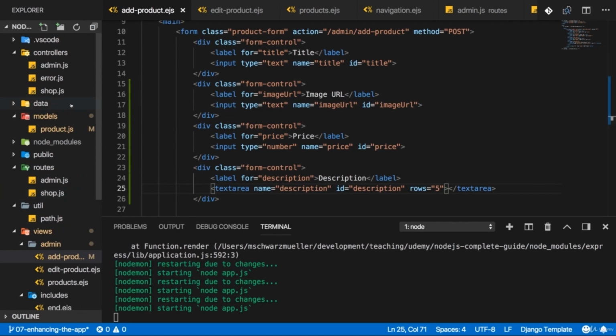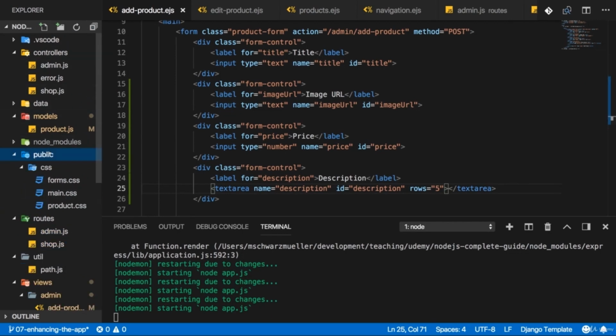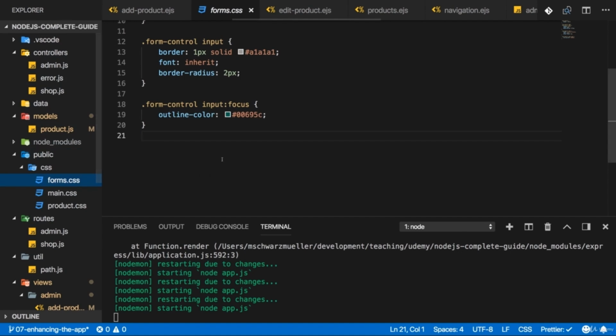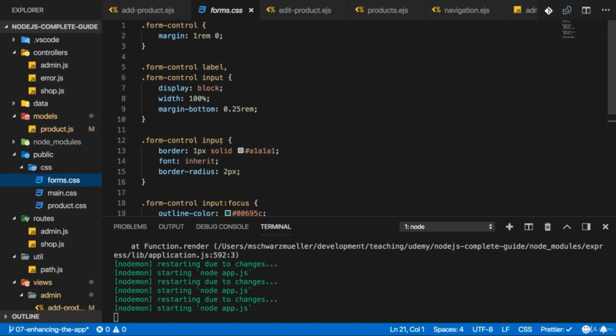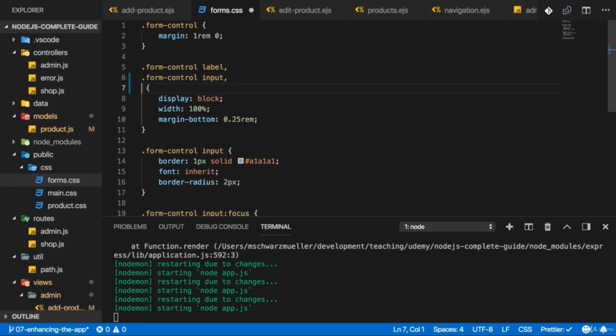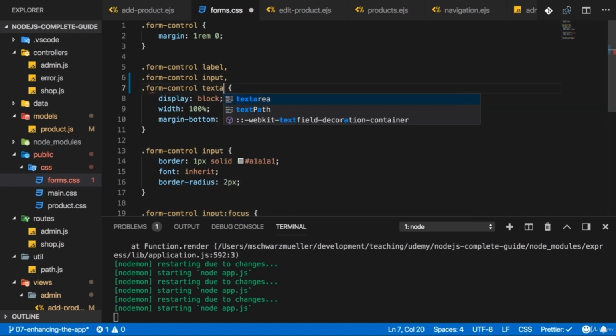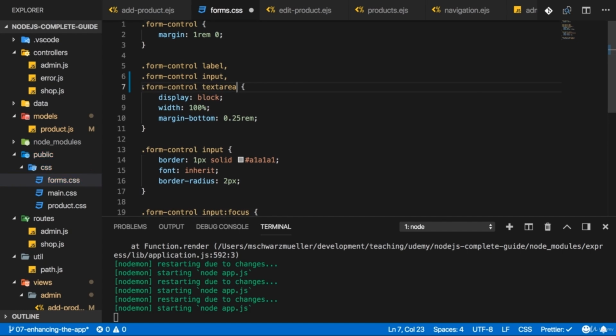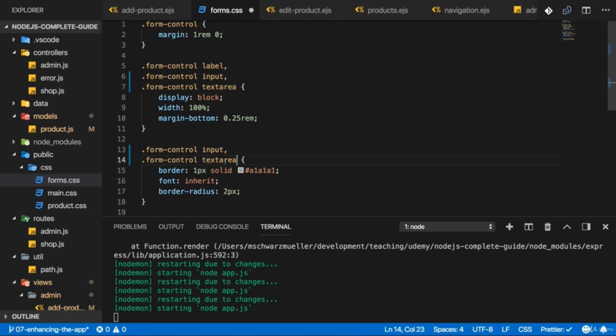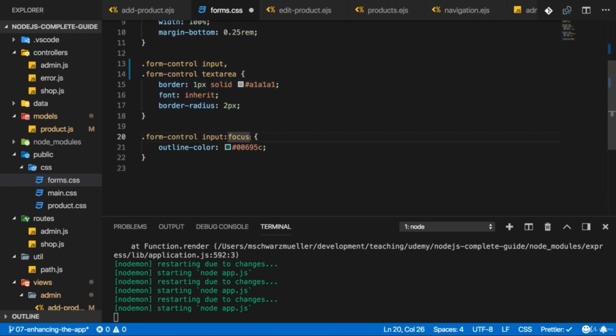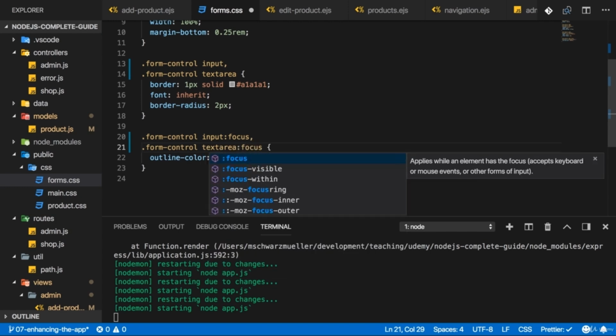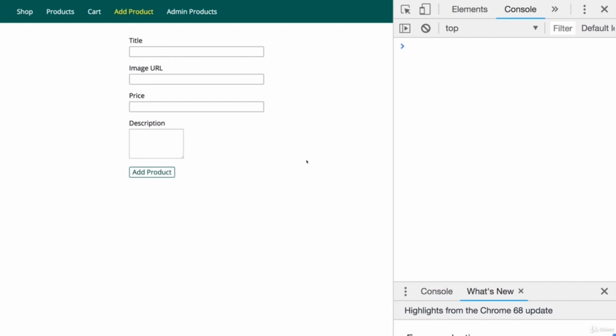Well, that is a styling thing, and we can quickly fix that in the public folder by going to forms CSS. I want to give it the same styling as our normal input has. So here, where I have form control input, let's add form control text area with a white space in between. And let's also add that rule or that selector for this rule here. And also down there for this rule, I will add text area and then the focus pseudo selector. And with that, if we now reload, this looks much better.